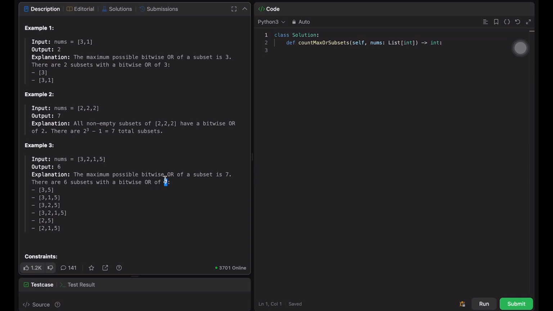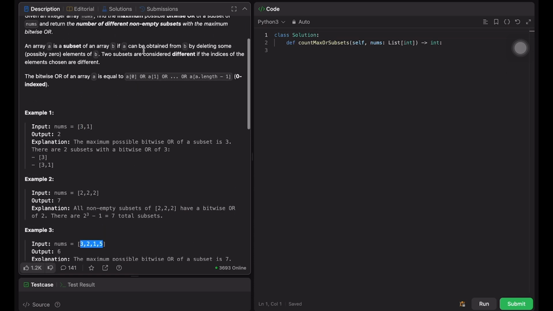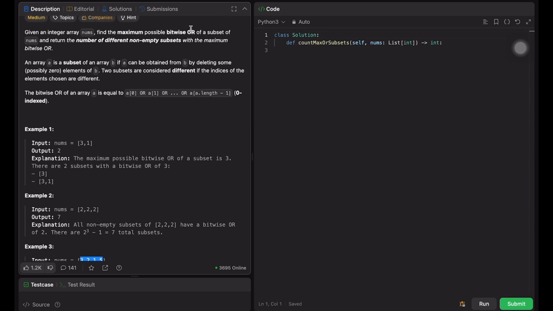So if you just take a look at all this example, generally the OR of all the values in nums will give us the maximum bitwise OR, because OR is nothing but: if a bit is set in one number and not set in another, the OR bit will be set. That's how bitwise OR works. So to get the maximum, if we take every num into account, it will lead to our maximum OR value. We have to return the maximum possible bitwise OR of a subset, right?